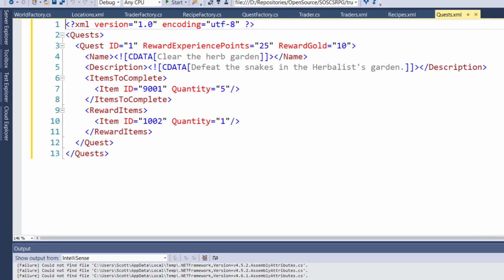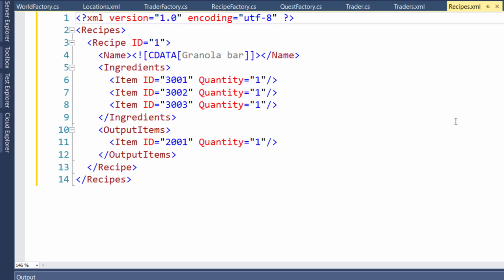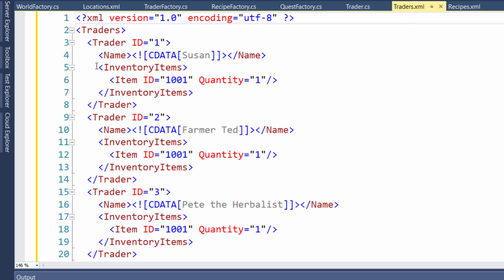and traders XML. Here's a quick look at the quest XML file. Notice I've used the CDATA around the name and the description, so that way if we have any special XML characters in there, we don't have to worry about it. In the recipes XML, we've got our recipe and what ingredients go into it, what items get output. And in our traders XML, we've got our trader and their inventory.